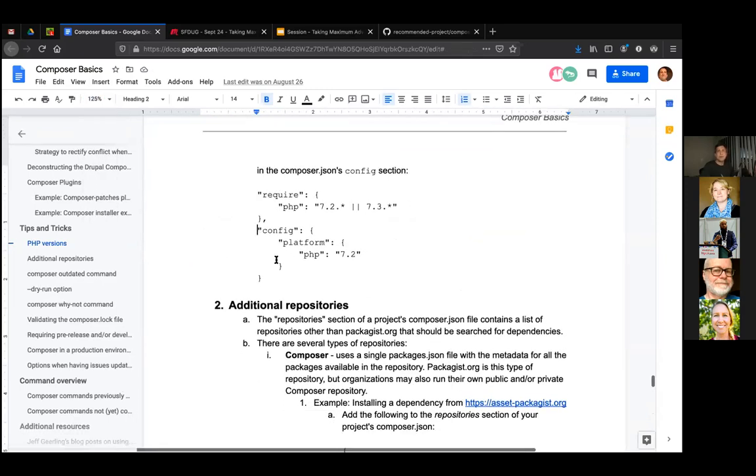Right here, Mark. This is what I'm talking about. In the config section, you can set the platform version. This is basically saying this is the official version of PHP for this project, and therefore this is the version dependencies will have to meet, regardless of what you're running locally or what the remote is running. So in my opinion, this is not a great solution. This is a workaround to the proper solution.